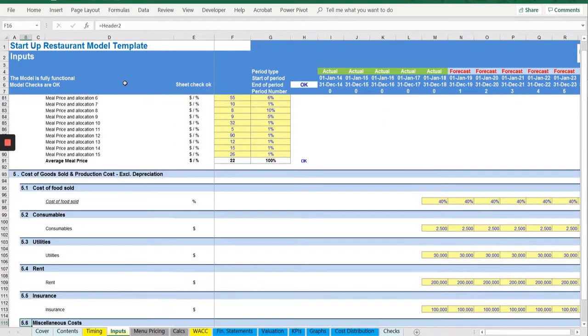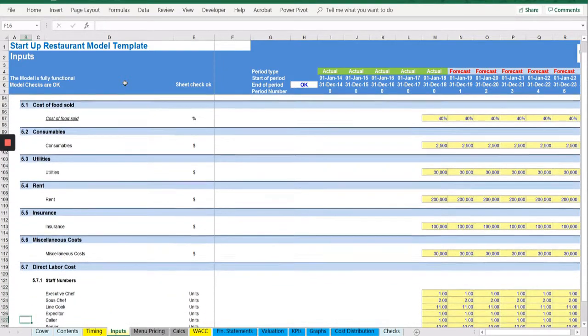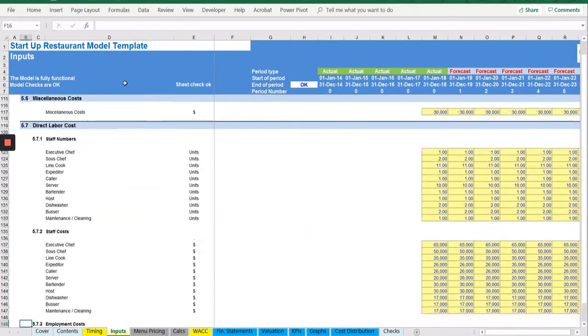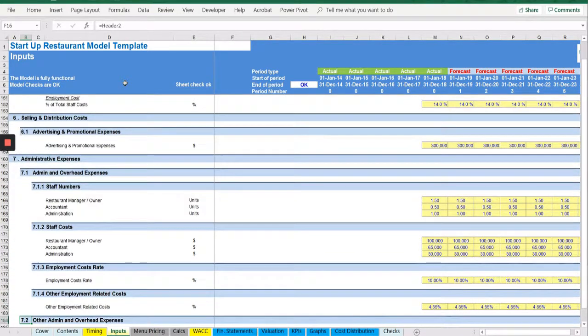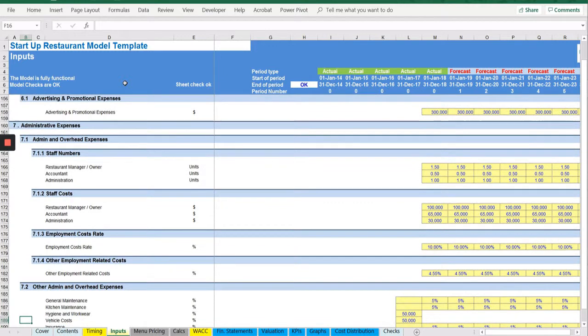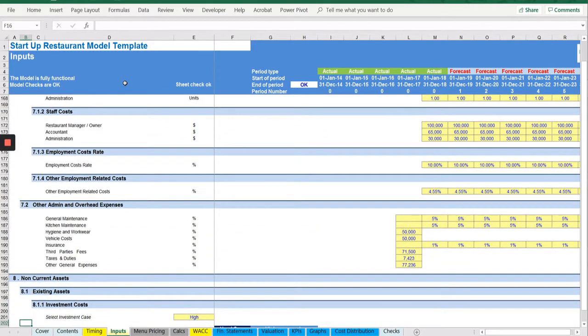Moving on, the costs are comprised of three main categories: cost of food, labor cost, direct labor such as kitchen, front, and admin payroll, and building costs, rent, utilities, consumables, insurance, advertising, maintenance, etc.